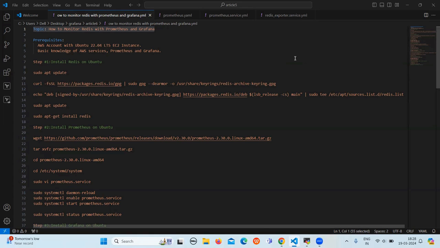So today we will learn about how to monitor Redis with Prometheus and Grafana. Redis is a type of database that's really fast and commonly used in various applications. You need to make sure it's working well, and with Prometheus collecting data and Grafana visualizing it, you can create dashboards to monitor it in real time.